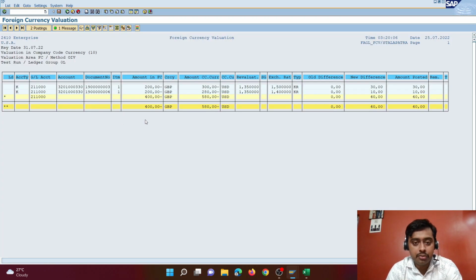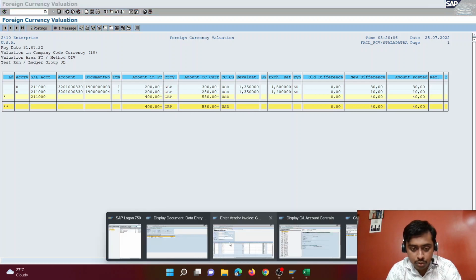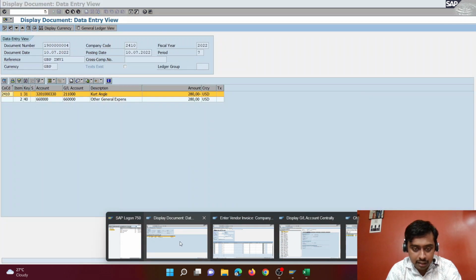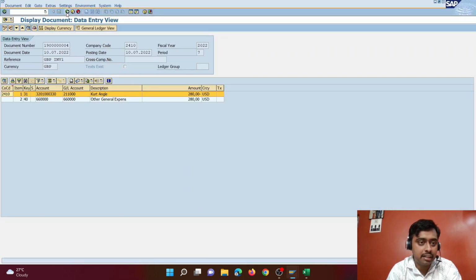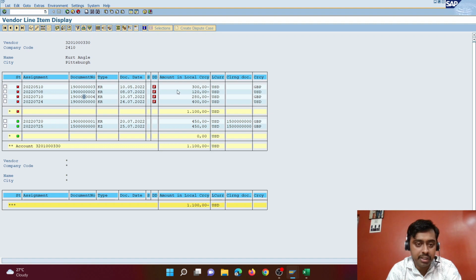Now, what does this screen say? It says that it found two invoices. So for example, if I go to my FBL1N screen, I will see two GBP invoices.